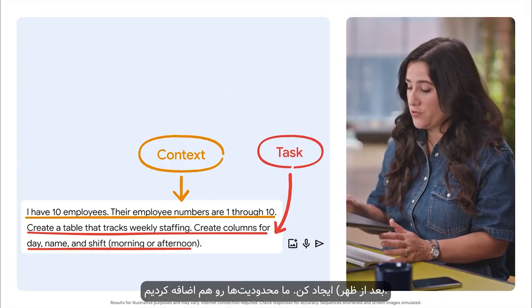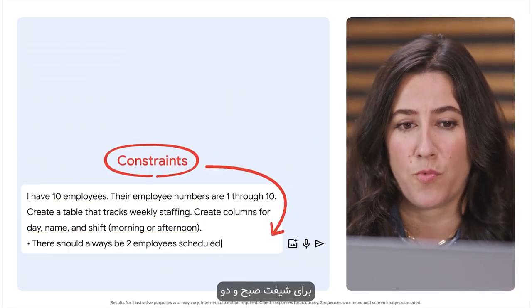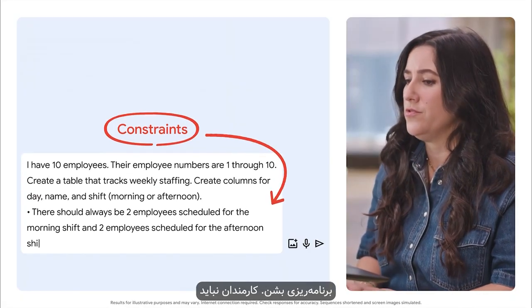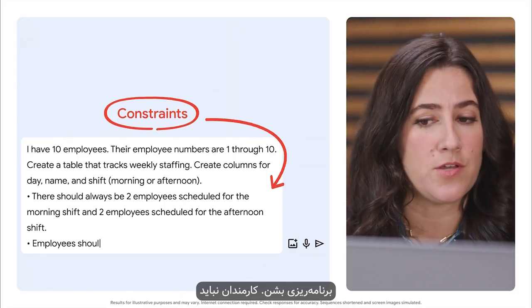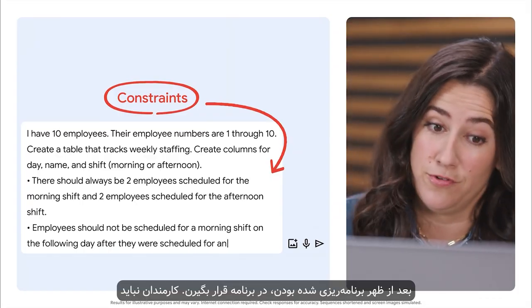We also added constraints. There should always be 2 employees scheduled for the morning shift and 2 employees scheduled for the afternoon shift. Employees should not be scheduled for a morning shift on the following day after they were scheduled for an afternoon shift.